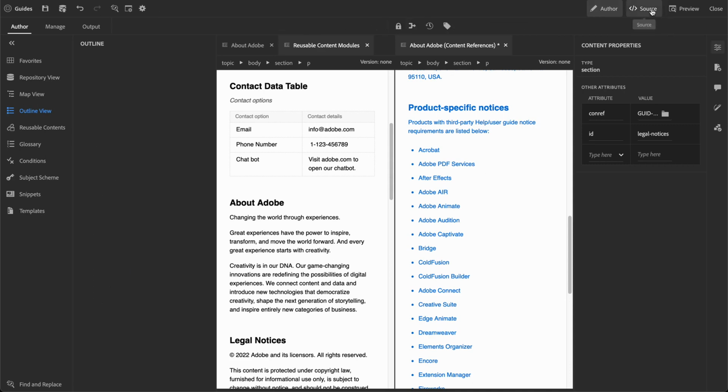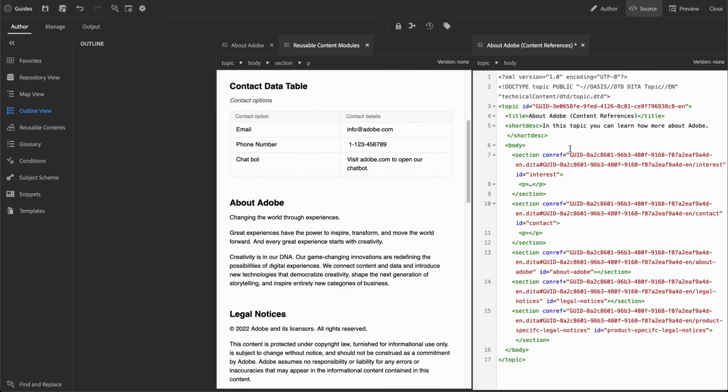And if I go to the source code view of that topic here, you will see none of the text that is displayed is actually there. It's just a section with a so-called conref attribute. And this conref attribute tells our system, oh, please look into this specific data file with this specific topic ID and there into the interest section.